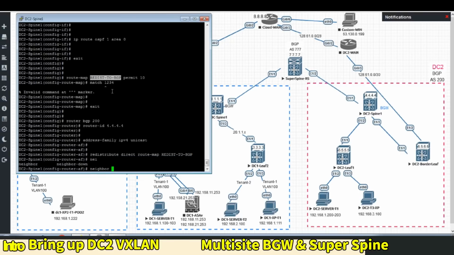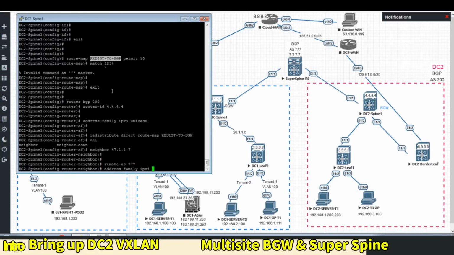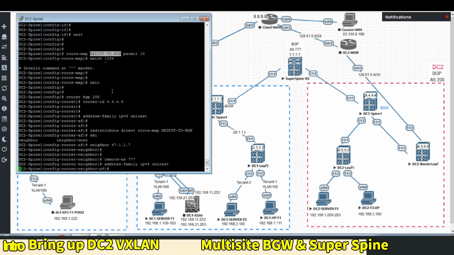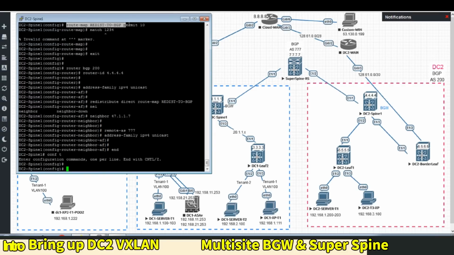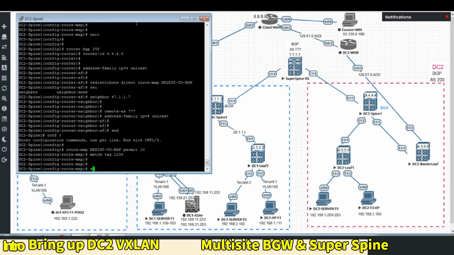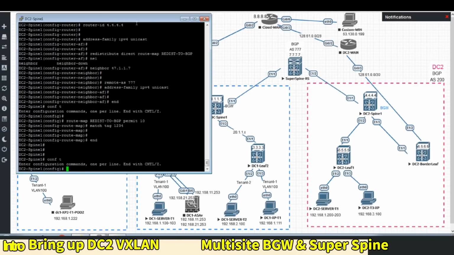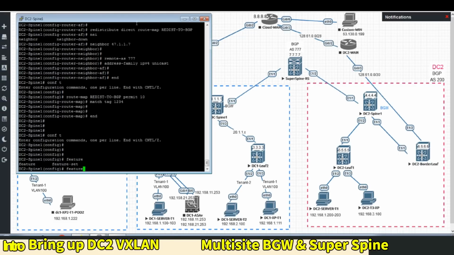And all right, I did not forget here, match tag. All right, same thing. I have to enable the VxLAN encapsulation and decapsulation, and we're going to enable VxLAN features.